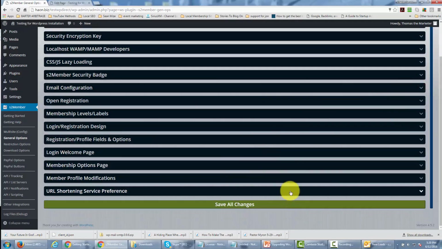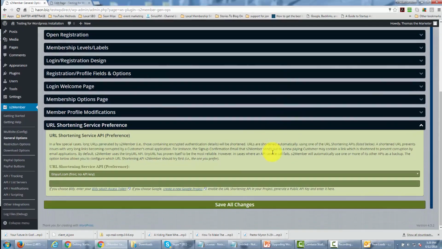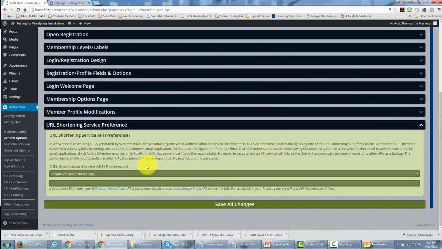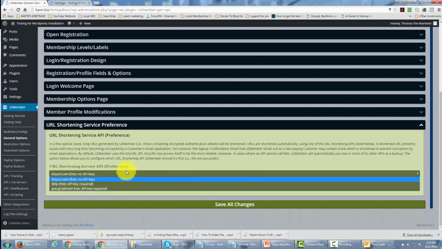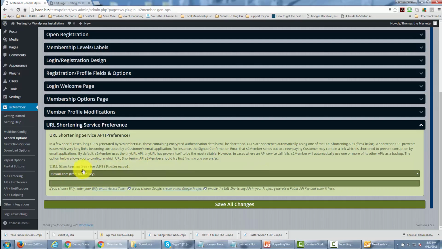And then we're going to go to the URL shortening preference. And a membership always produces fairly long URLs. Some of them are kind of ugly, and what will happen is S2Member will automatically assign a link shortening service, and they use tinyURL. And of course, if you want to use a different one, you can. But tinyURL is free, and you can definitely use it inside of your membership.